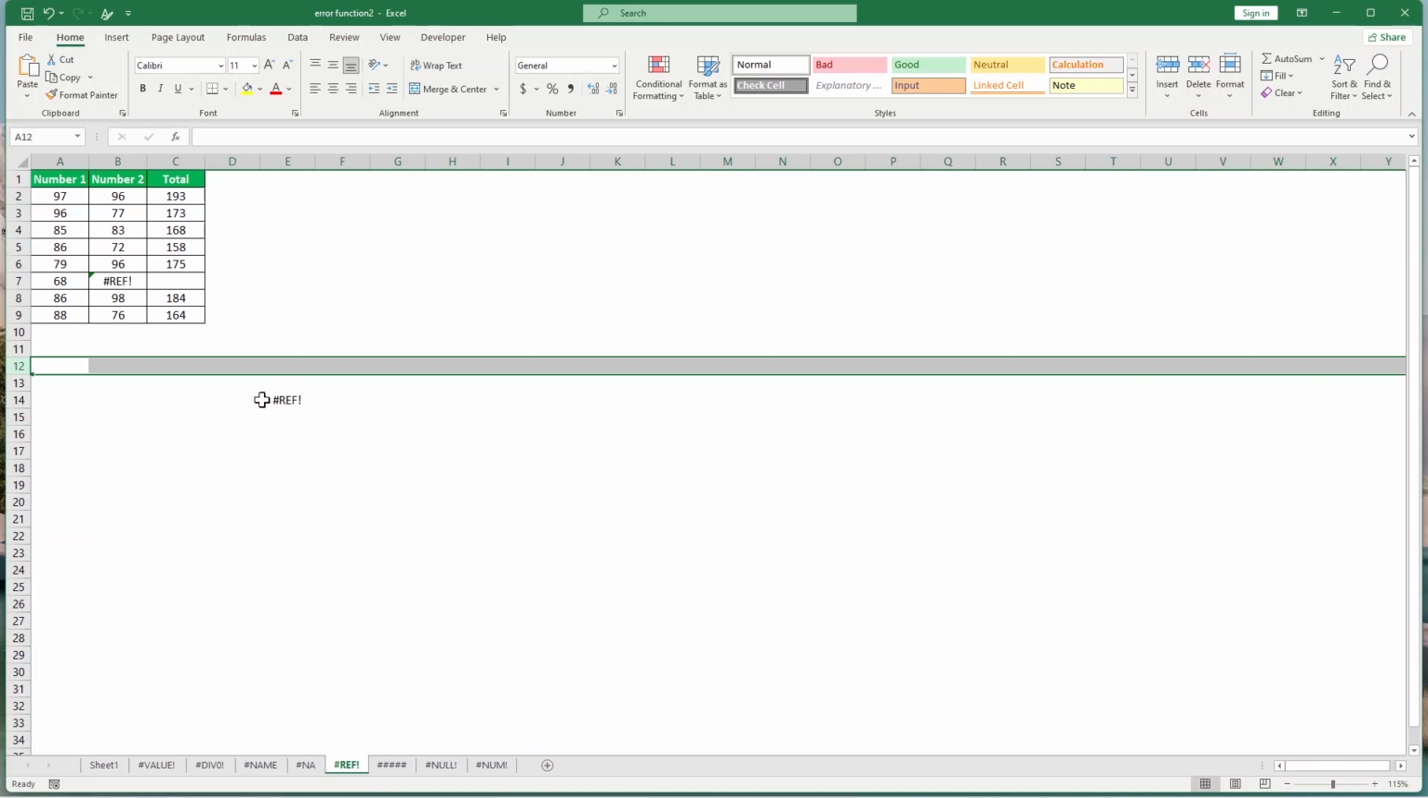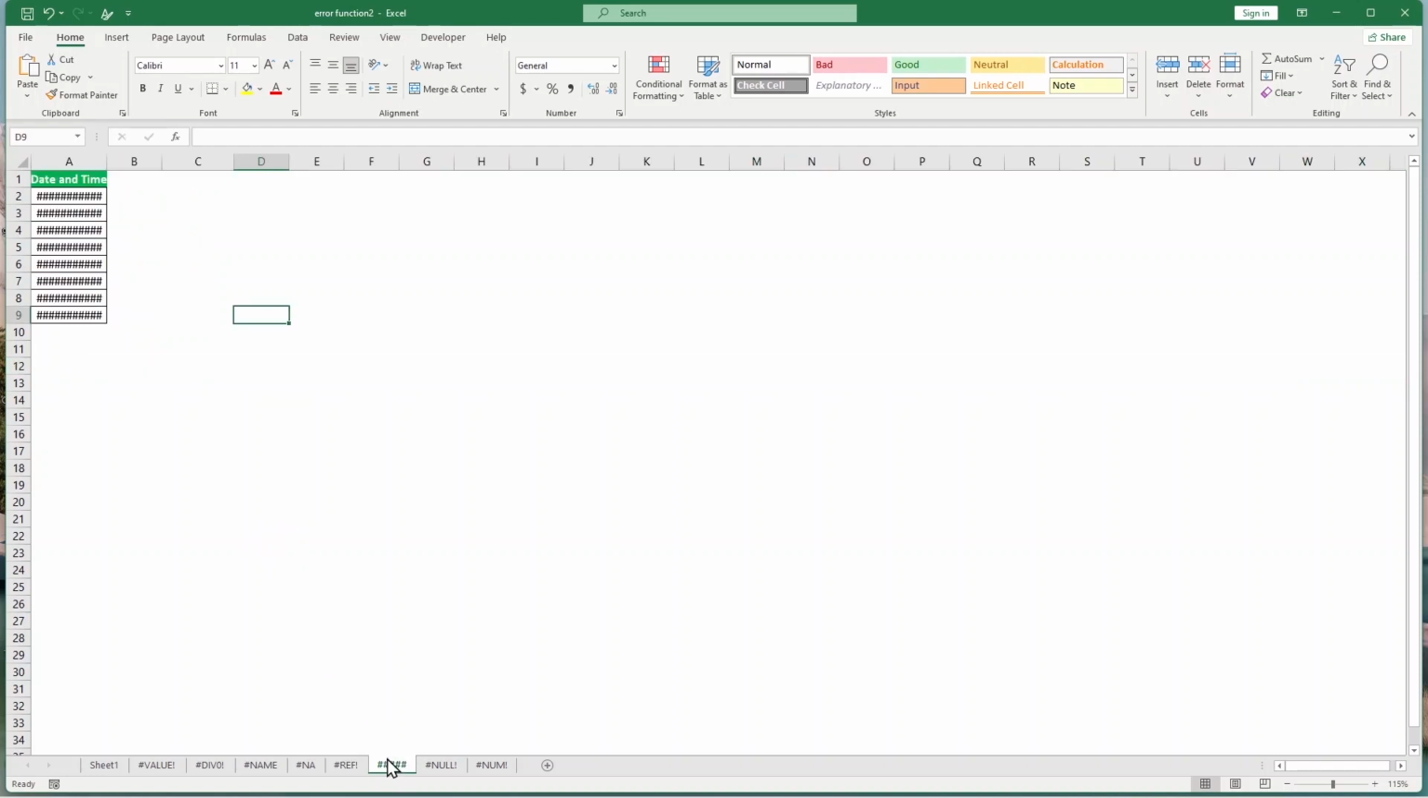It means if you delete a number or cell, it will come up with the reference error. So to fix this error, you need to check the formula and make sure that all the cell references are valid.